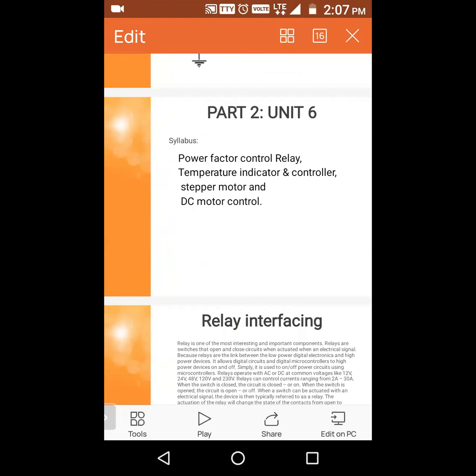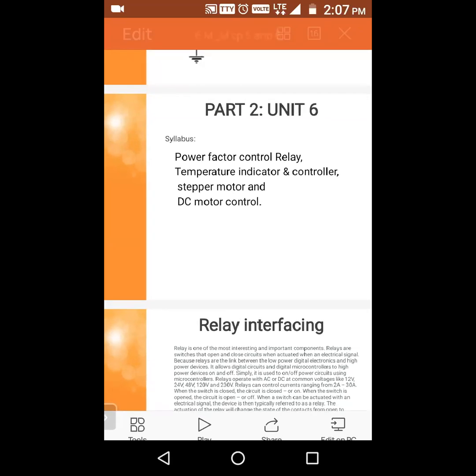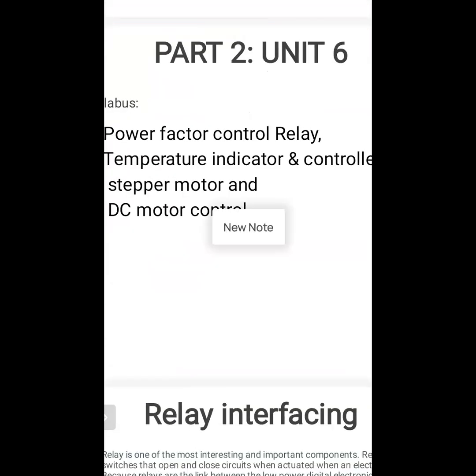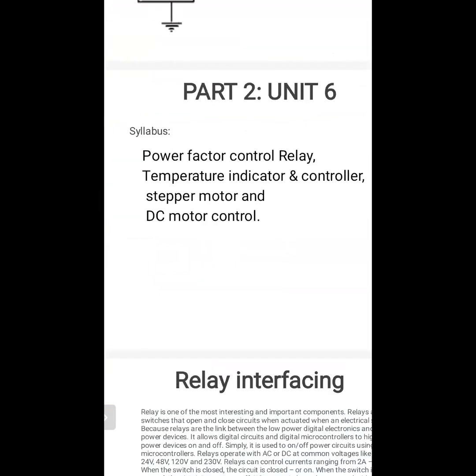So today's session, we have already completed 5 units: unit number 1, 2, 3, 4, 5. This is the last unit, unit number 6. In unit number 6, only 4 points are there: power factor control relay, then temperature indicator, stepper motor, and DC motor. We have seen all the programs related to that.